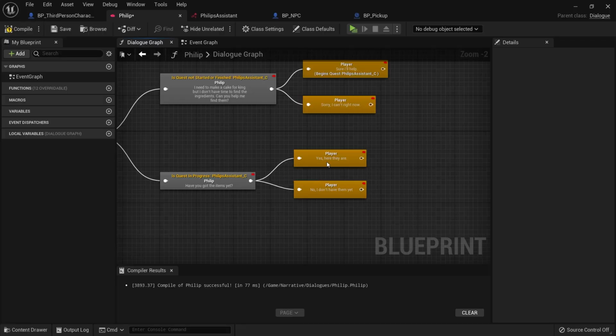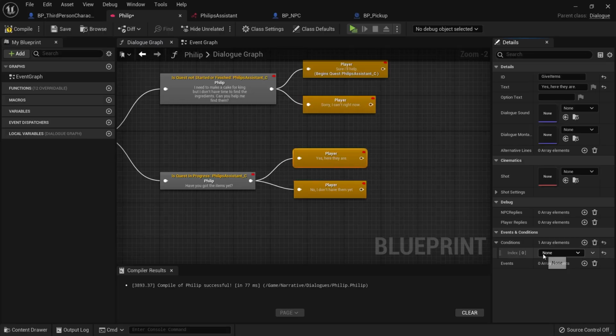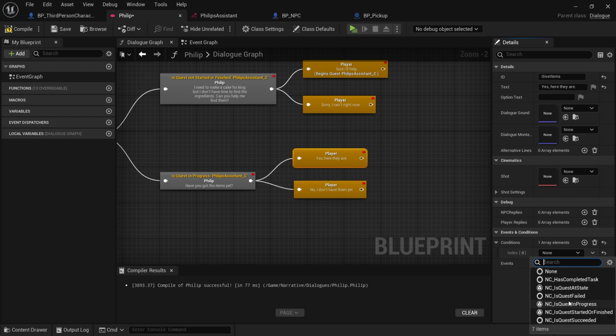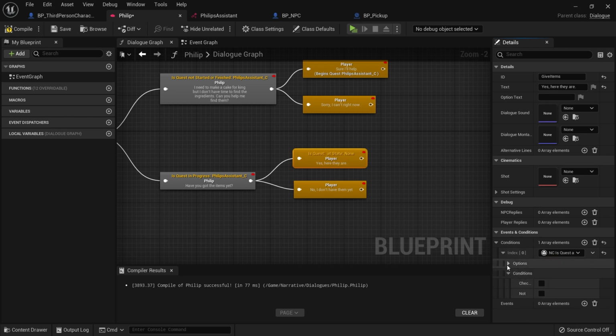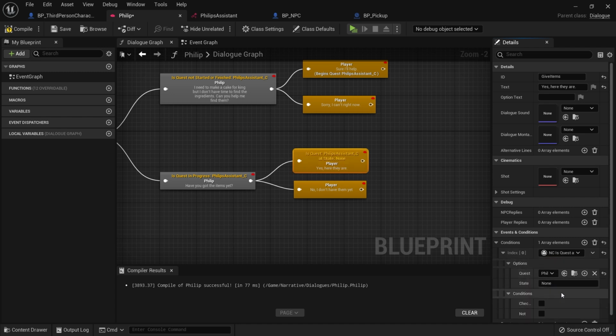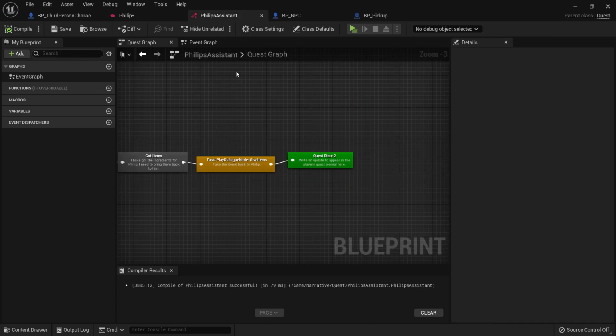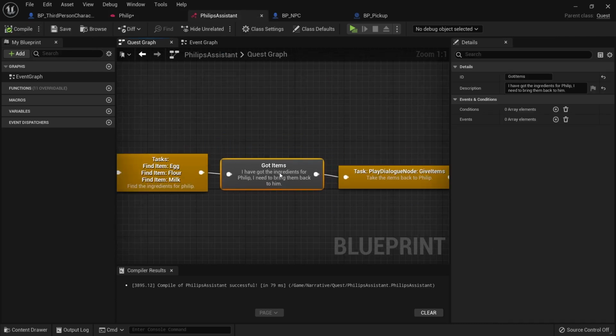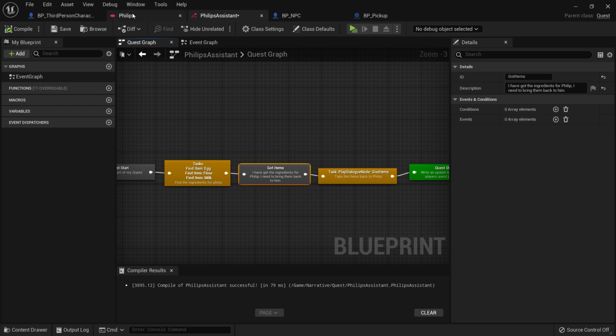To fix that problem we have, we want to add a condition to yes, here they are. And the condition is going to be is quest at state, Philip's assistant, and then the state is going to be got items. And so this will only show up if you're actually at this part of the quest. If you're not at this part of the quest, it will not show up.